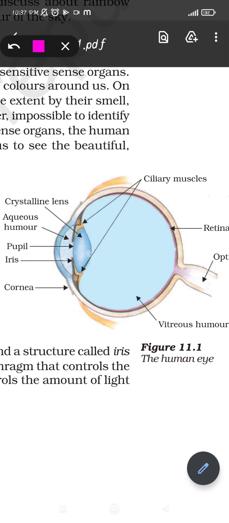Okay. And the next thing, we also know that we have eyelids. When we open the eyelid, light can enter the eye, and when we close it, no light enters the eye. The space between the eye lens and the cornea is filled with a watery liquid. We have already seen that it is a jelly-like structure, which is called the aqueous humor. So this is what the aqueous humor is.